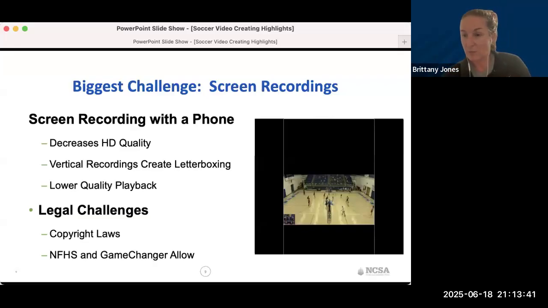So that's the number one reason we want you to try and edit in whatever platform you're at. Other issues with screen recordings, depending on the platform that you have: many of those companies do not allow us to use screen recordings. So if you send us a screen recording of Veo, we are not allowed to use that to create a highlight video.